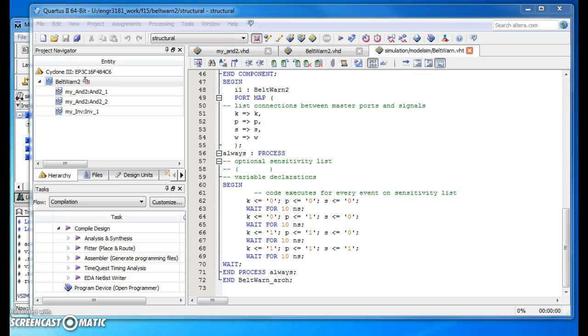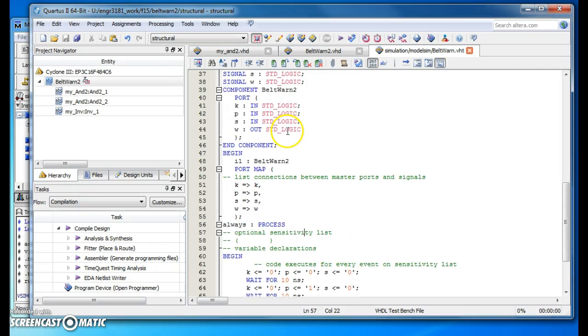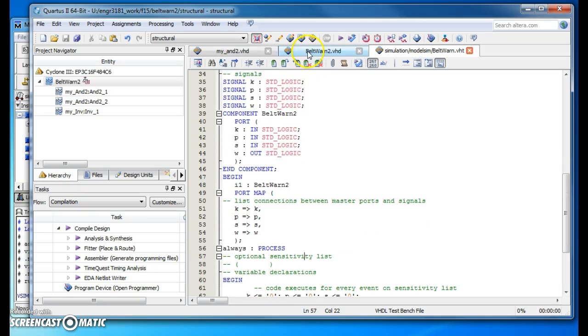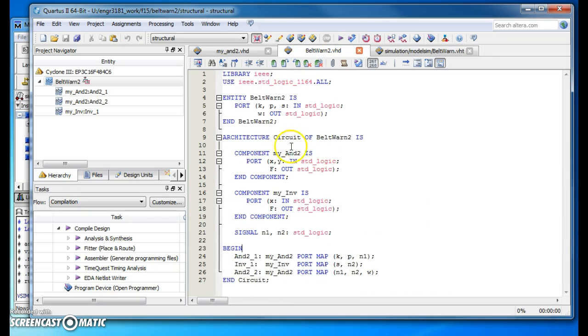In this video, I'm going to show you how to look inside a design to see what's going on in there. So here's a structural design that we did last week for belt worn, and that's the test bench. Here's the design, and so it's got an AND gate and an inverter in it.